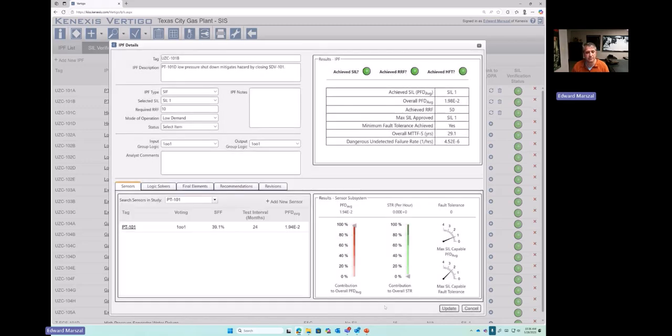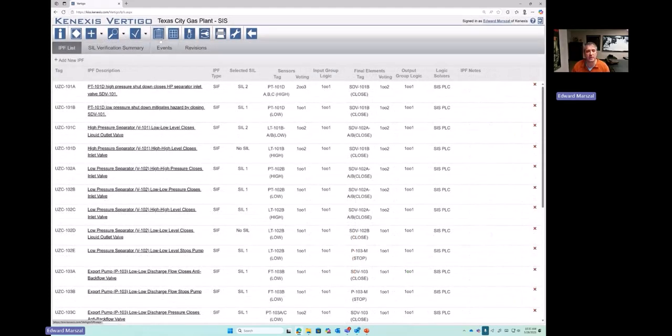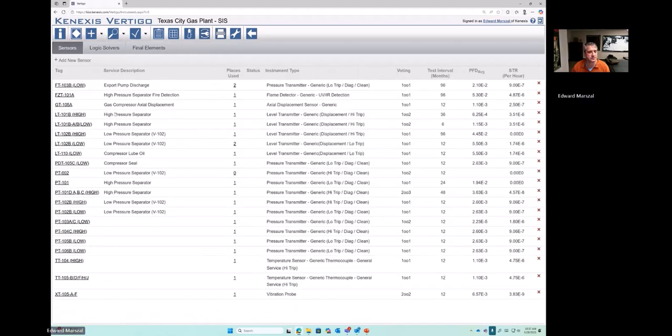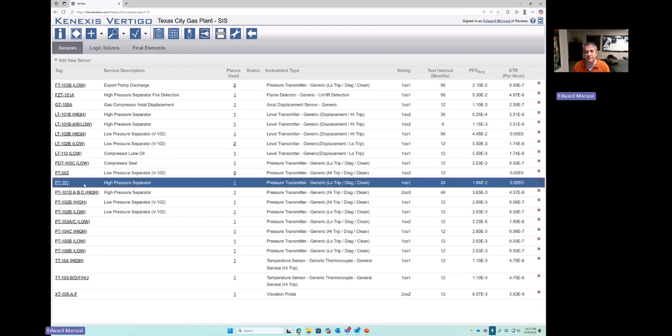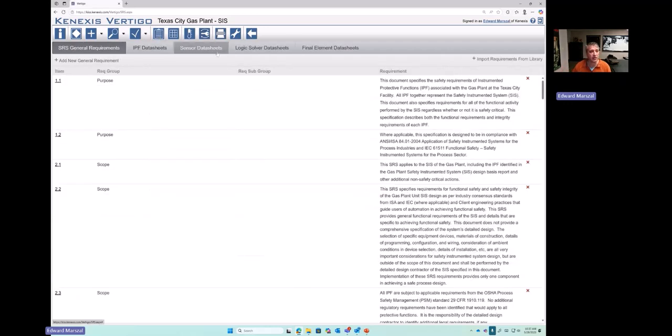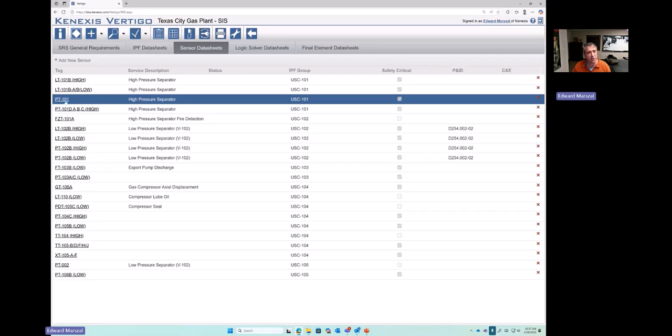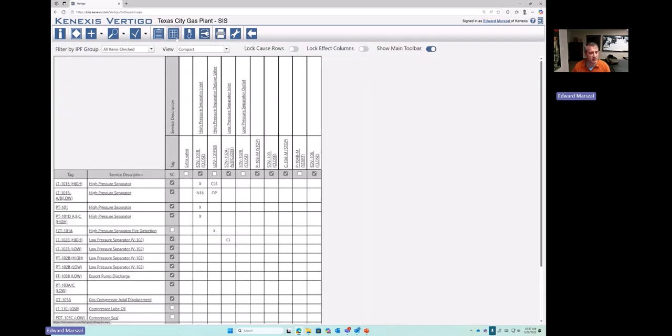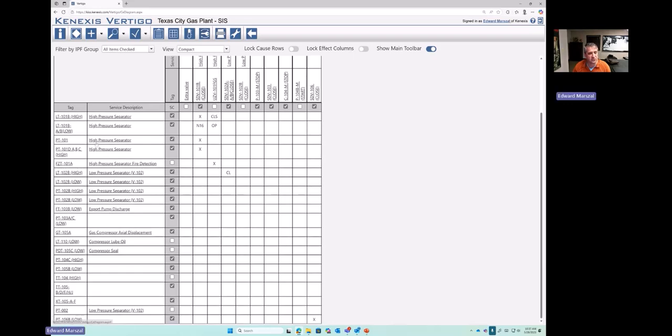When I hit update, the tag number was changed here. And when I go into subsequent life cycle tasks, so if, for instance, I want to look at my list of sensors, you'll see that it's now called PT101. When I go into my SRS phase and I go to the sensor data sheets, you'll see it's now called PT101. When I go into the cause and effect diagram, on this row, you'll see it's PT101. So I made a change in one place and it cascaded everywhere because we're using that underlying relational database structure.